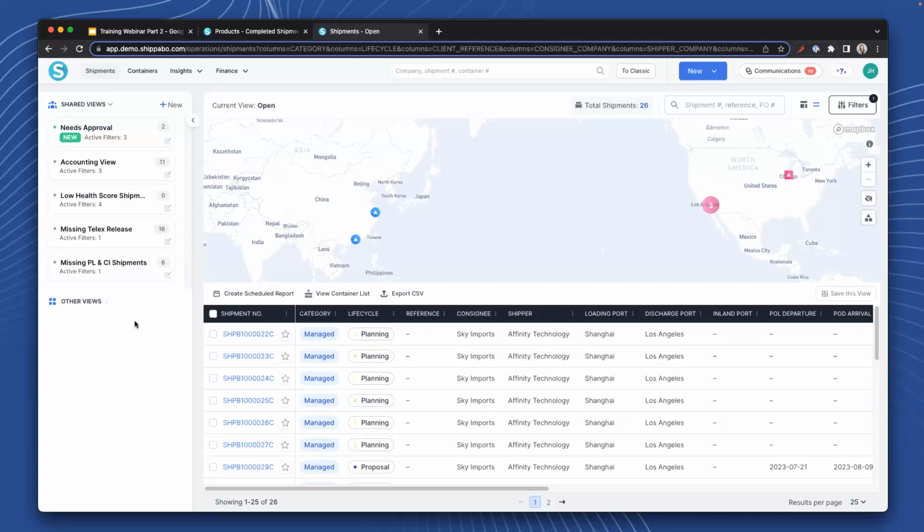So here we have a couple examples of how you can use these shared views: shipments that are missing a particular document type, shipments that have a low health score, a view specifically for your accounting team showing your quoted versus invoice charges, or shipments that need approval.